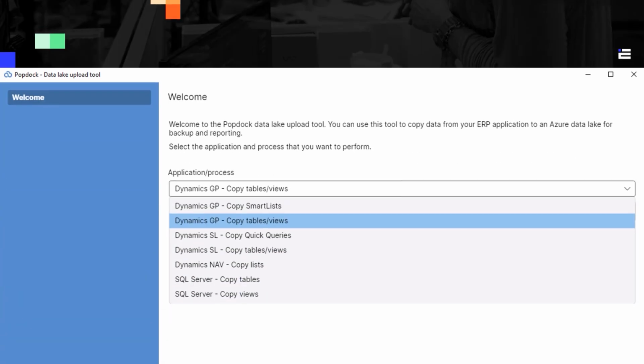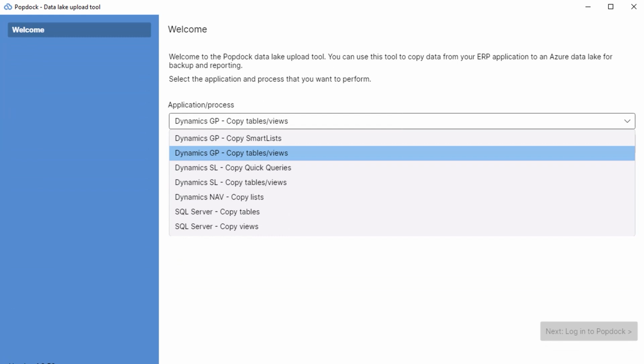Let's look deeper into the historical data. With our simple tool, you will be able to replicate your local GP environment to a data lake. The tool can upload every GP table and smart list, as well as any custom SQL tables stored on the server.